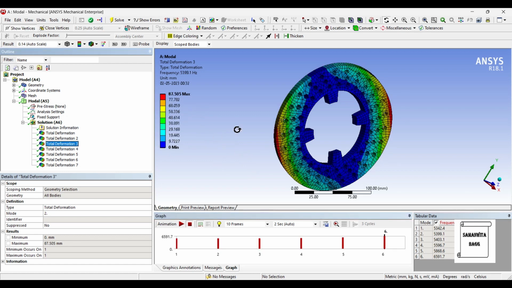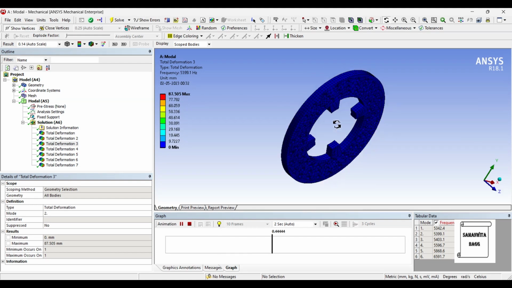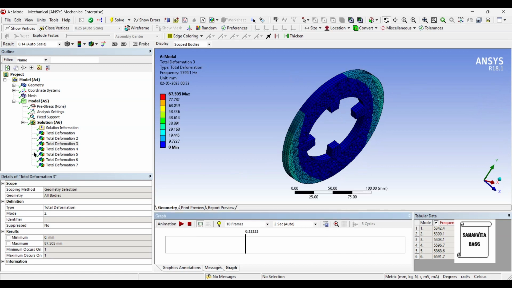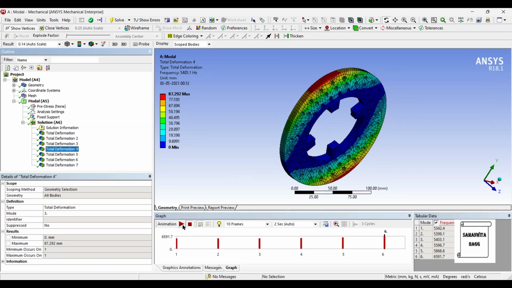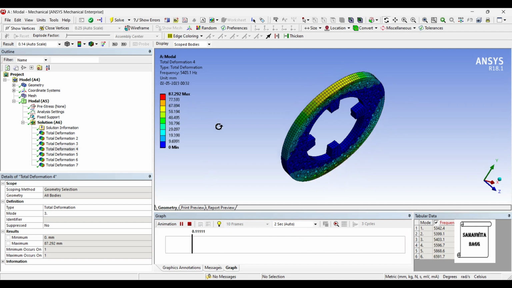So we'll go for the third one. The third one has a frequency of 5399.1, as you can see. The first two are actually the same. Here the deformation is 87 mm, and this is the pattern in which the disc brake rotor is going to sway from side to side. The next one is 5403.1 Hertz, and the deformation will be 87.29 mm in this case.